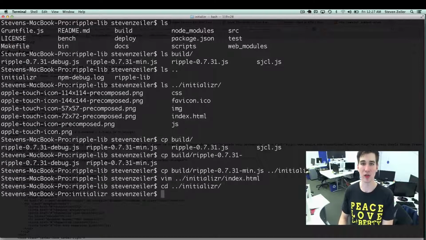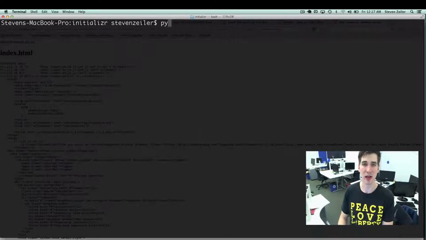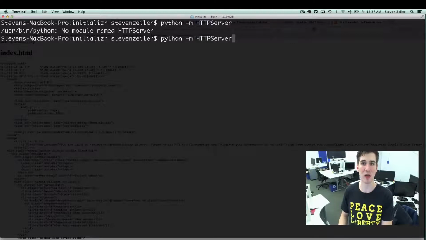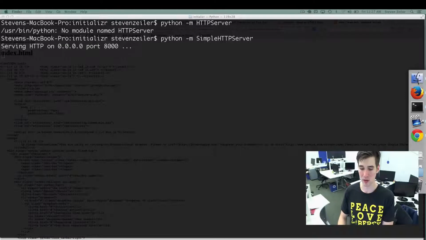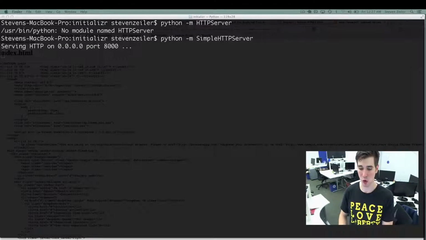If I go into the initializr and just start a simple web server, simple HTTP server in Python, this will start up a web server on port 8000. So I'm going to open up a Chrome window on localhost port 8000.